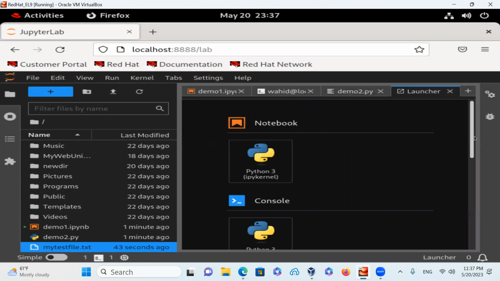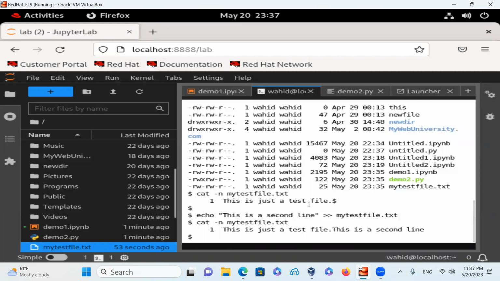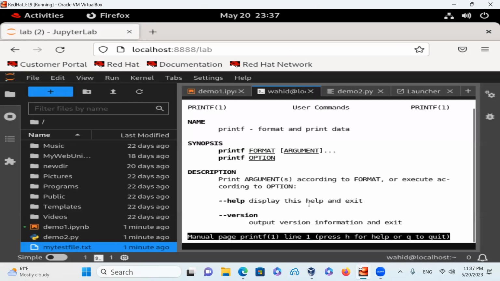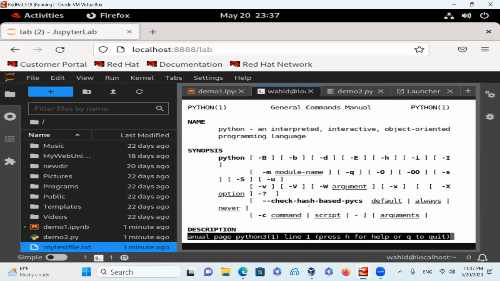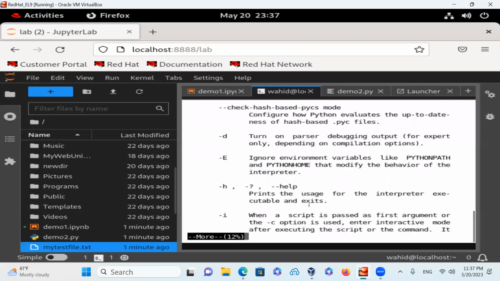Another way you could do it is on that text file from the command line. If you just run a man command, let's say the printf command, you get this one, or clear the screen and run man Python 3. So you get all the Python 3 here. If you want to send this to an output file, say Python 3.man, you could just do that. more Python 3.man will give you the same thing.